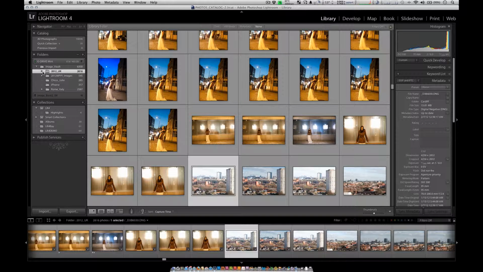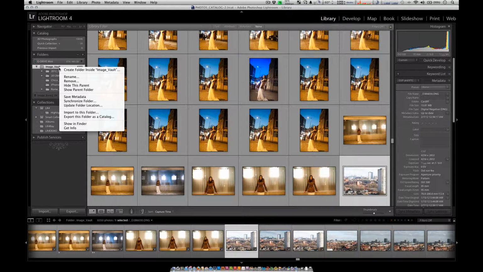Alright, let's take a look at our folders still here and see what else we can do. We see a couple of things. There's 2012 UK, WPPI, Chico, pictures taken from iPhone, and Rome, Italy. Well, these are all my travel photos. Let's say I want to organize all my pictures into a 2012 travel folder. How would I do that? The best way to do that is just to come into Image Vault here. Right click on it and say create folder inside image vault.